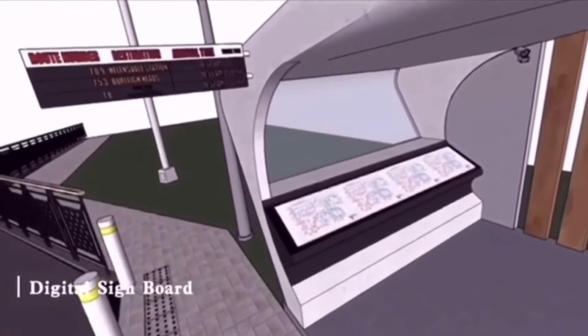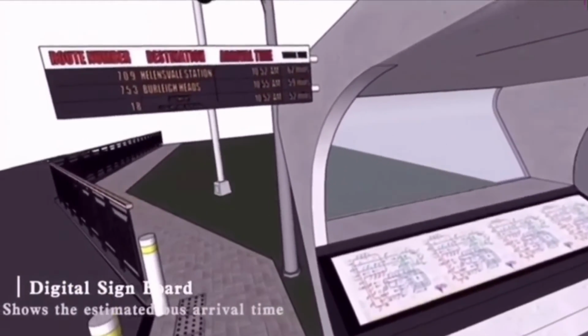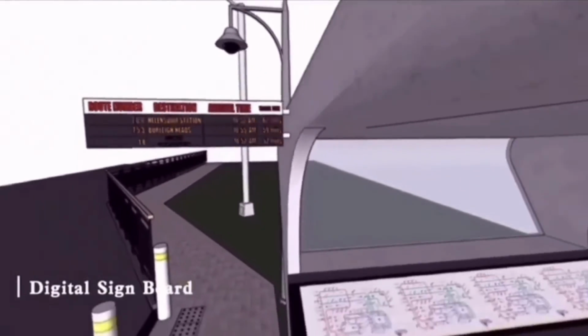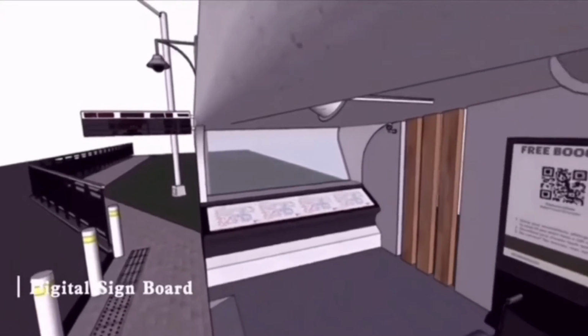This digital signboard shows the estimated arrival time of the bus to the users. Both of our digital signboards have sharp colors to enable users to read from far.